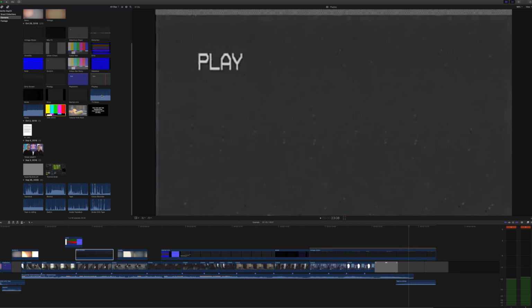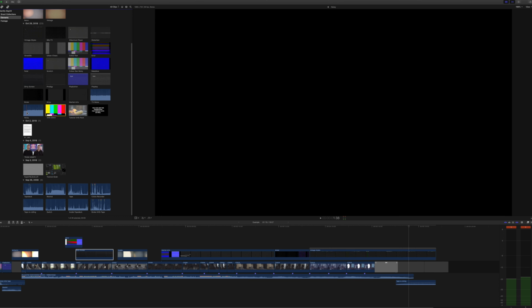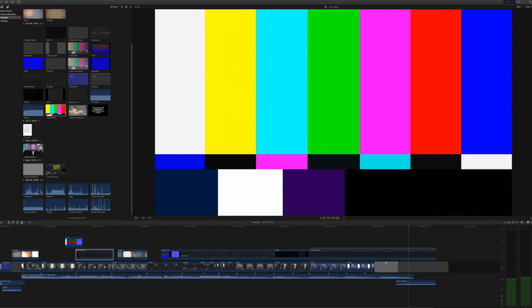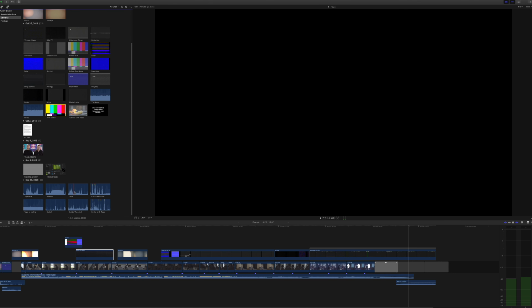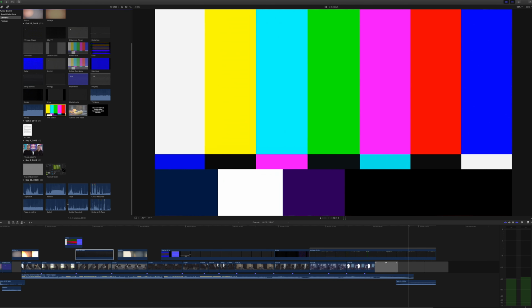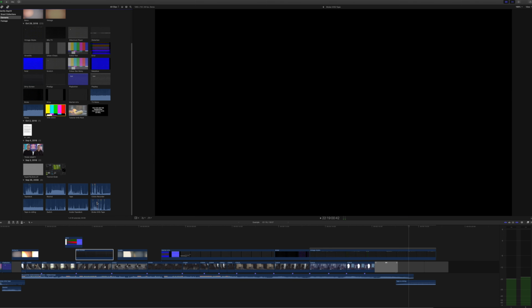So we have a TV noise, we have noisy, and we have a couple of sound effects here. These are some of the sound effects: tape sound effect, rewind, tape deck. That is tape rolling. So there are a few different types of VHS sound effects included as well.